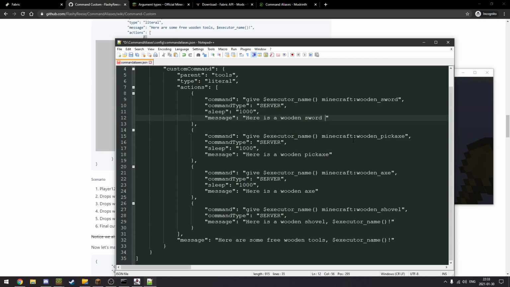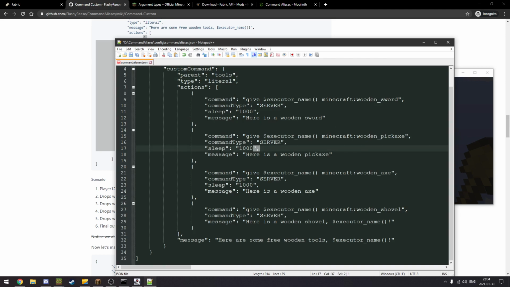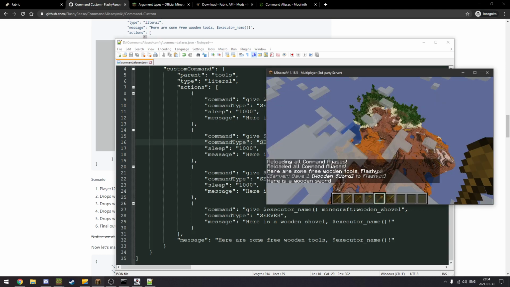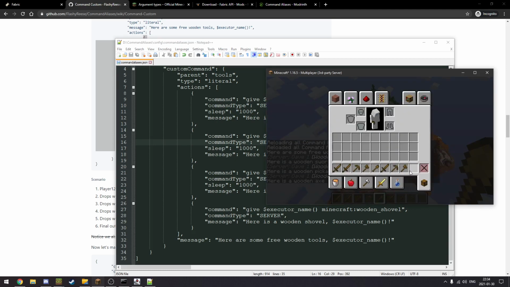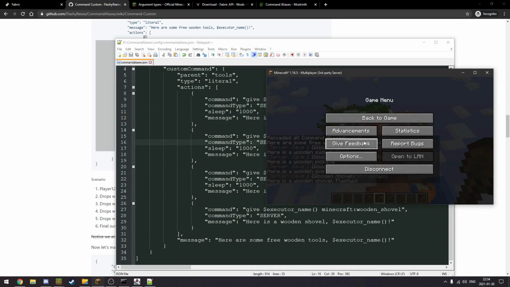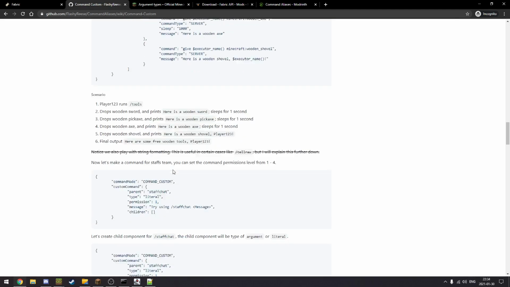Should be able to also bind messages. I didn't show this in command alias, but since we don't have an argument here, we don't need to do that. So if we save this, reload all tools, it's gonna slowly give me them. Server's not gonna die. MSPT is still gonna be the same because this is run on a separate thread.